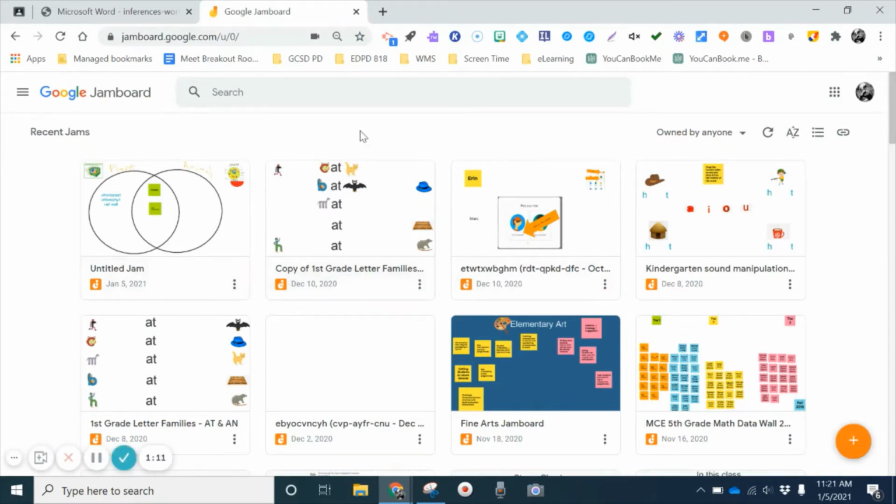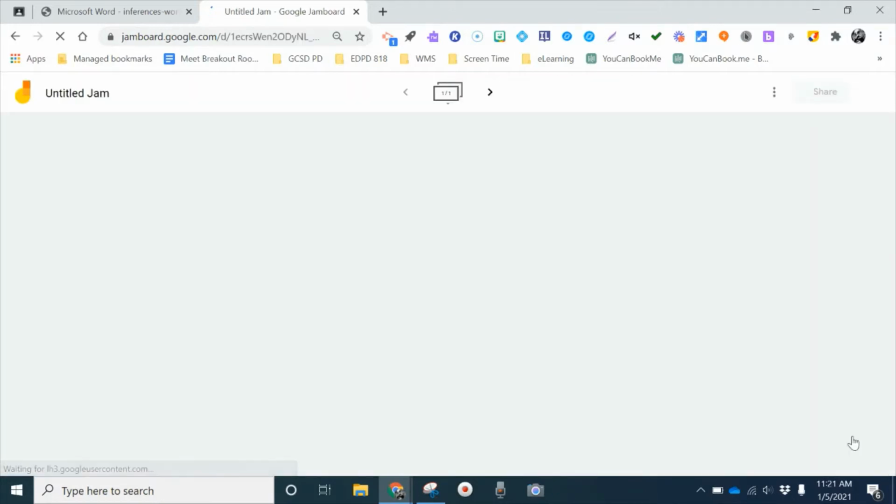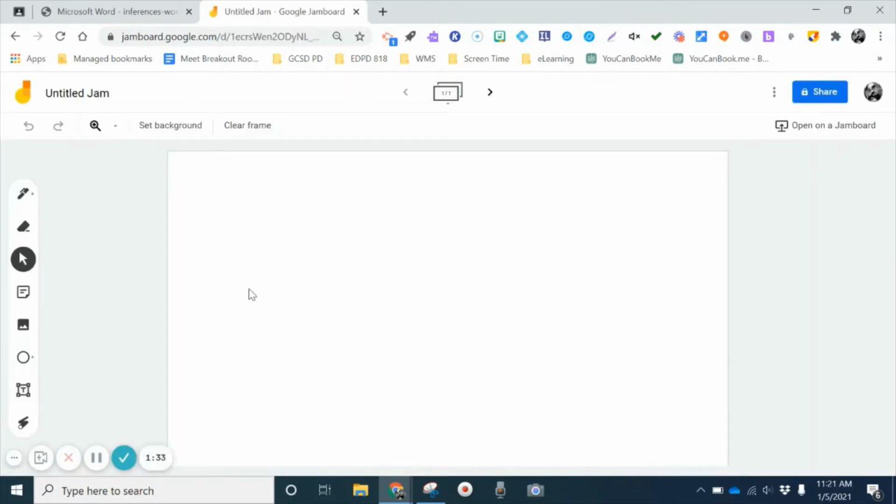If you haven't created any Jamboards recently, or this is your first time in it, then yours may look a little different than mine without all of these tiles. But to get started, it's real simple. You just come down to the little plus and click on the new Jam, and you'll notice that it is untitled, just like all of the other Google Workspace apps.